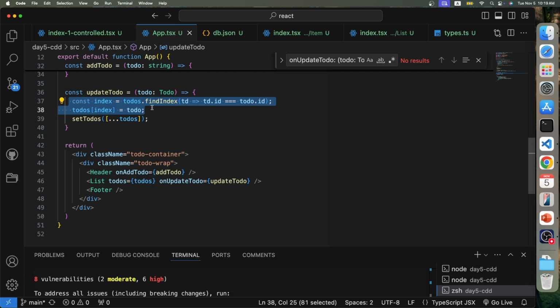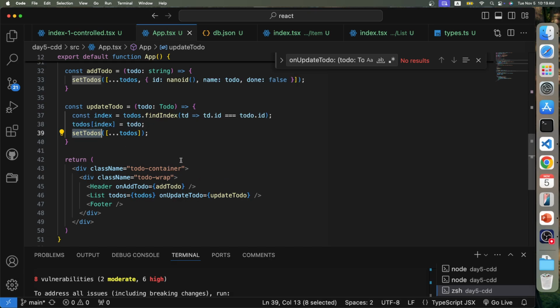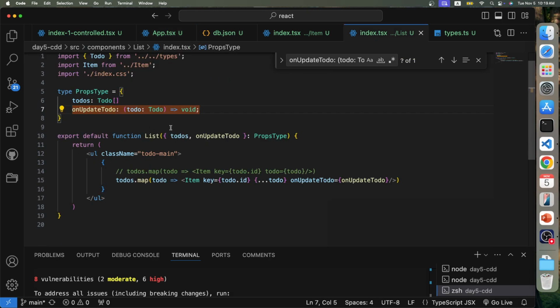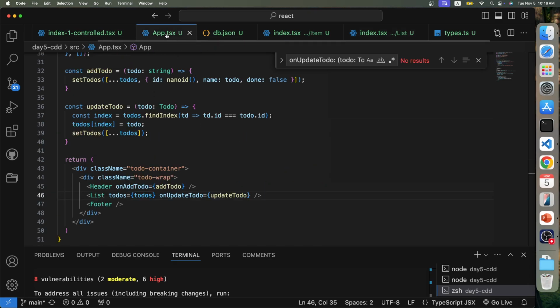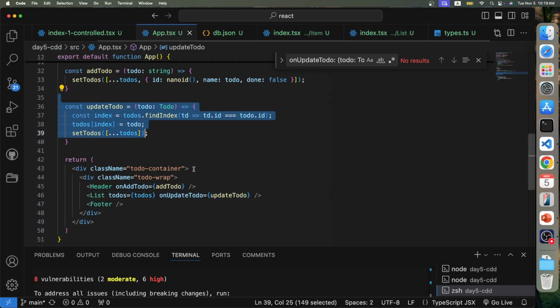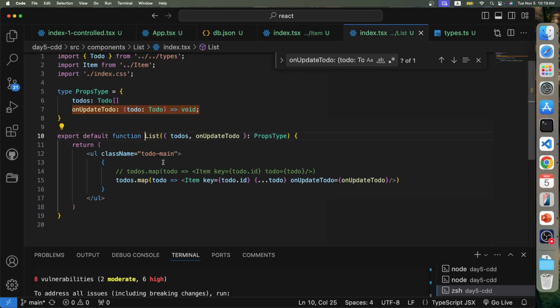You can also just use a find, then replace it, then I spread to make sure React knows I'm making a change on the todos now. And I just use props because it's just two levels. I feel it's fine. But if you want to use context, it's your choice. So on the list, I have updateTodo. And updateTodo is defined here. But the list is not the place to use it. Instead, the item needs to use this updateTodo.